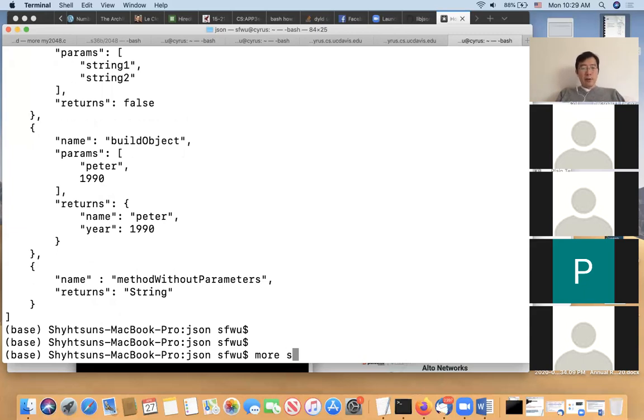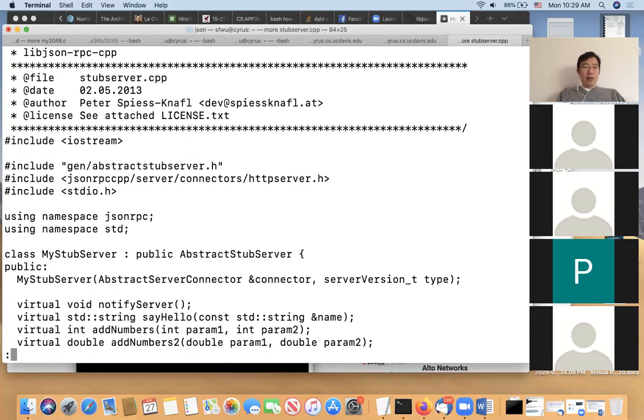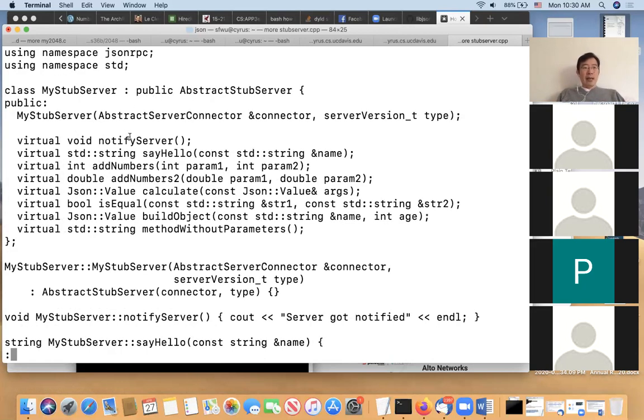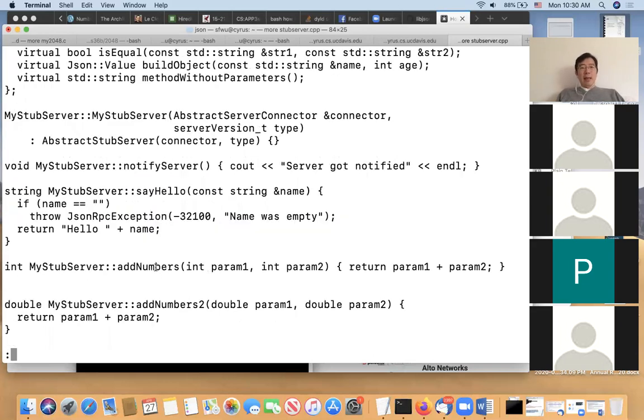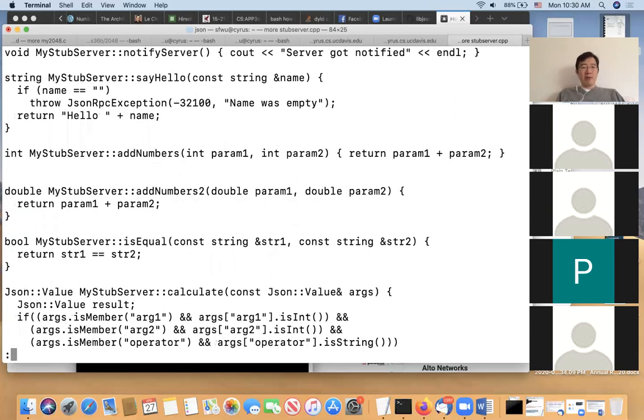If you look at the stub server, it should have exactly those 6 or 7 methods. My stub server has notify server, say hello, add numbers too, calculate, is equal, build object, and method without parameter. This matches exactly with those 7, 8 methods that you would like to establish the connection with remote procedure call. This one has about 8 virtual functions, and below are just their implementations. You implement say hello, you implement add parameter, you implement the rest of the functions, okay?